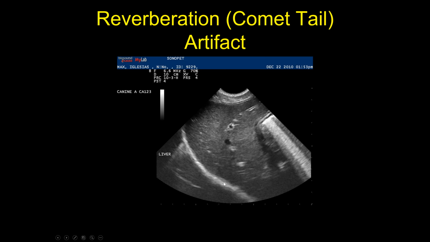This white line here is the diaphragm. So this is the diaphragm that divides the abdominal cavity versus the thoracic cavity. Okay, so the only place that you're going to see this mirror image artifact that we're talking about is on the edge of the liver, where you have this curvilinear diaphragm.